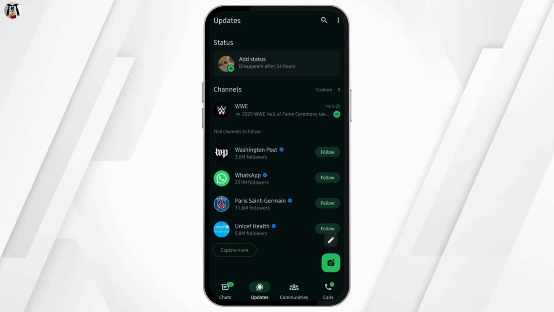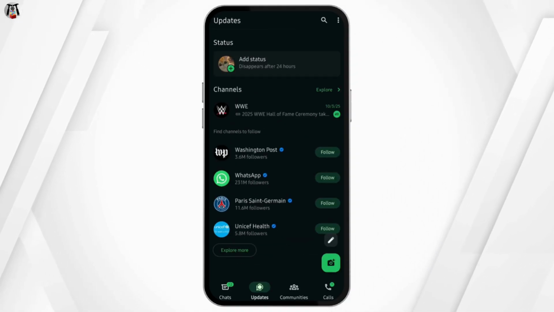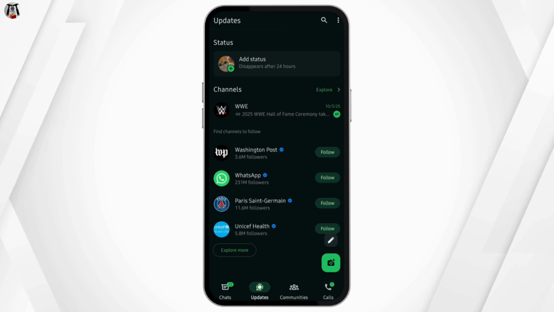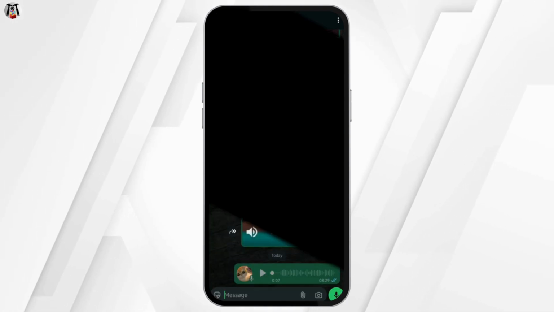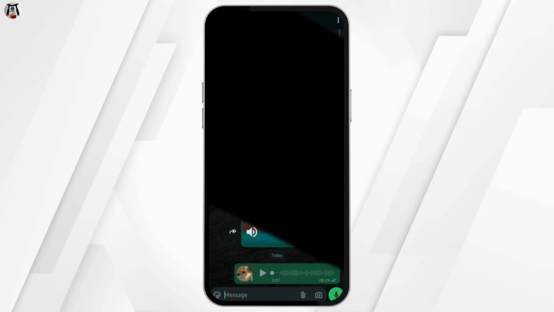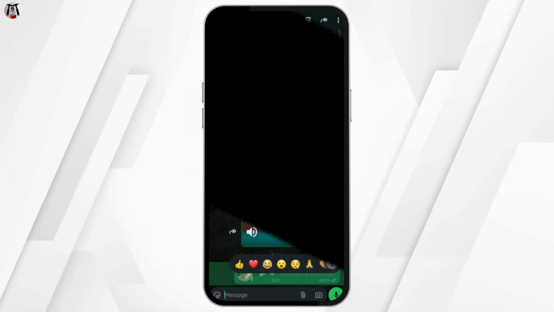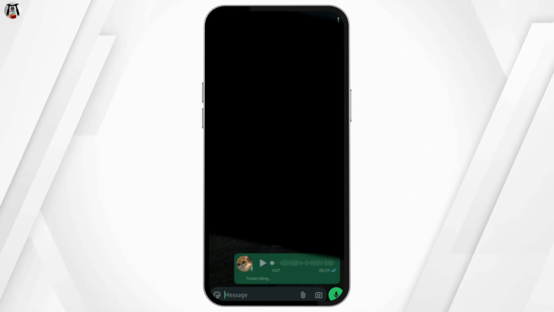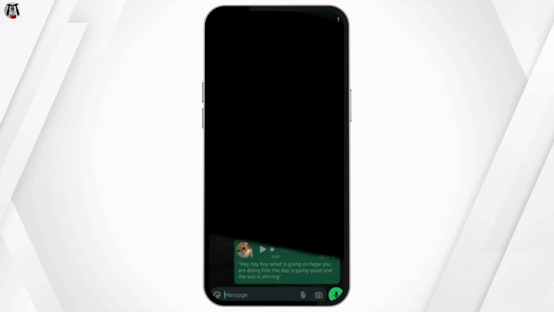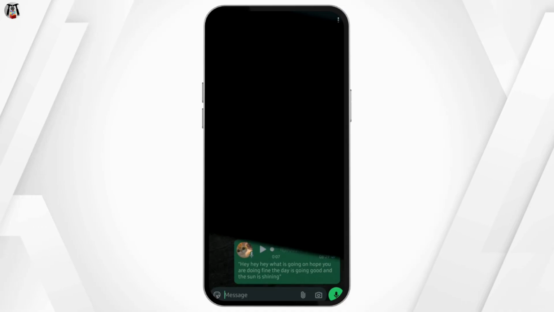Now come back, and let's go ahead and locate any of the chats that has a voice message that you would like to transcribe. In my case, I have this specific message. In order to transcribe them, long tap onto it, tap on the three dot icon, tap on Transcribe. Wait for this to load. And just like so, this is how you can do the same as well.